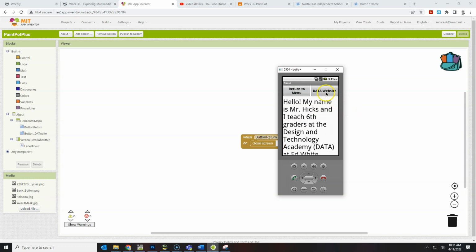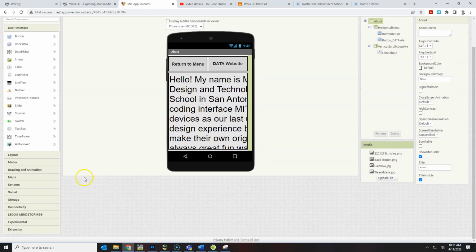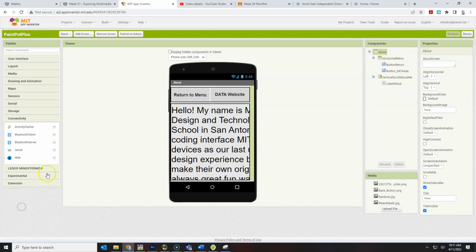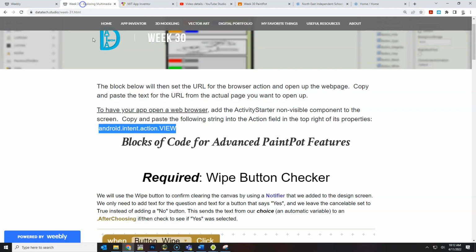So you can see here that I've added a data website button. You can just grab another button, put it in there, arrange it how you like, but there it is, data website. Now it's not going to do anything until we code it. And opening a browser requires a little bit of special coding here. So I'm going to go to Connectivity and drag Activity Starter to my design screen. It's a non-visible component, so when I drop it on there, it shows up at the bottom. And then I need a special block of text that goes in this action field right here. Otherwise, it's not going to work. So that's where a lot of students go wrong.